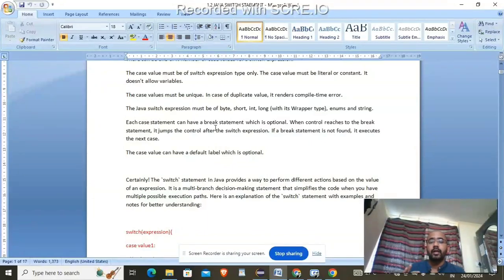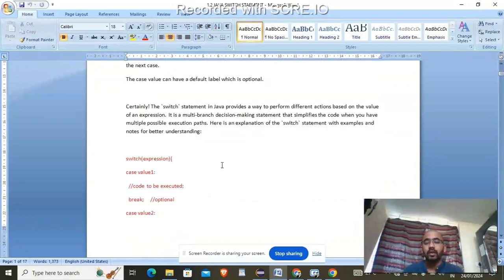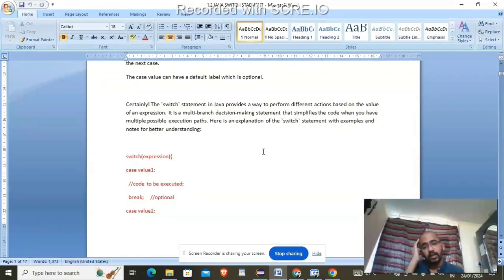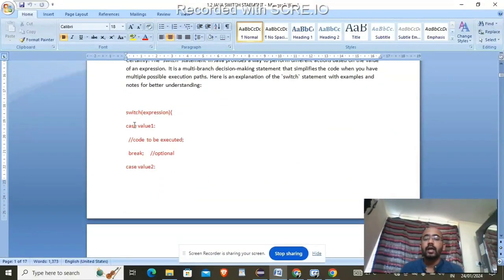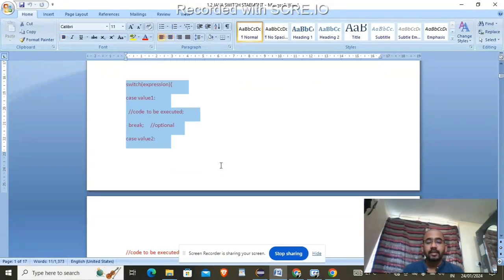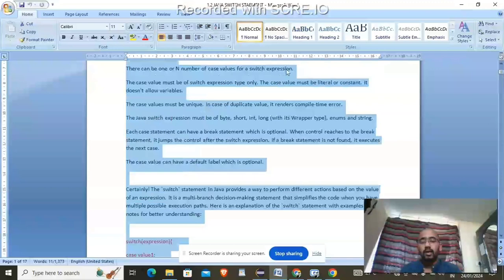Each case statement can have a break statement, which is optional. When control reaches the break statement, it jumps to after the switch expression. If a break statement is not found, it executes the next case. A switch can also have a default label, which is optional. I will share an example so you can see how it works.